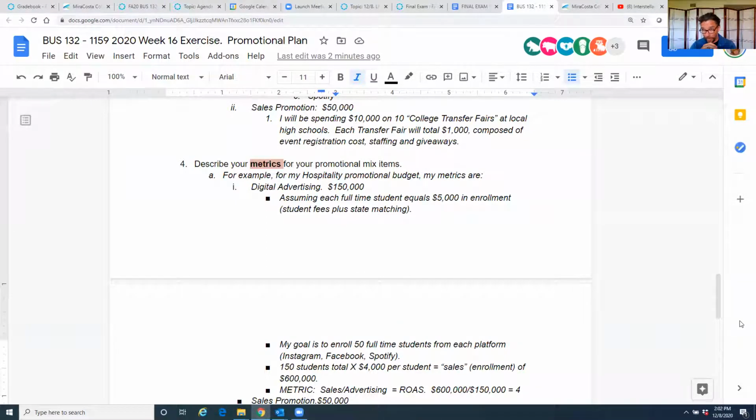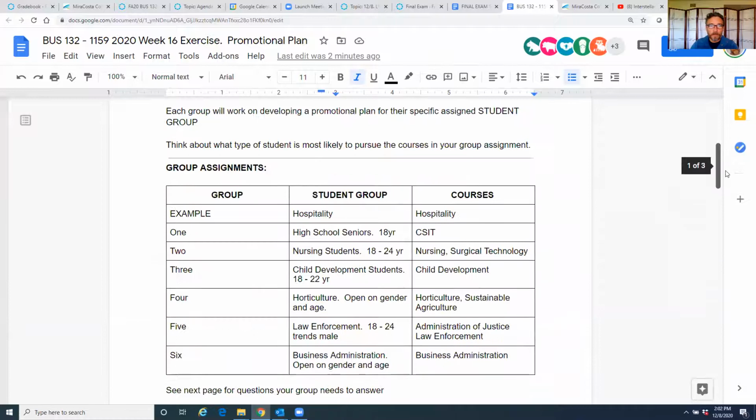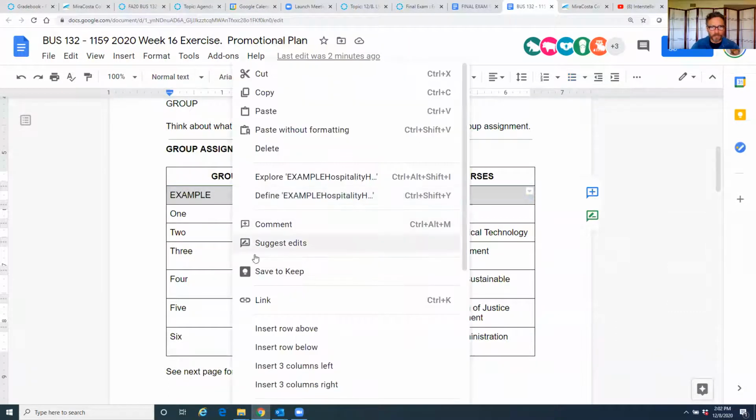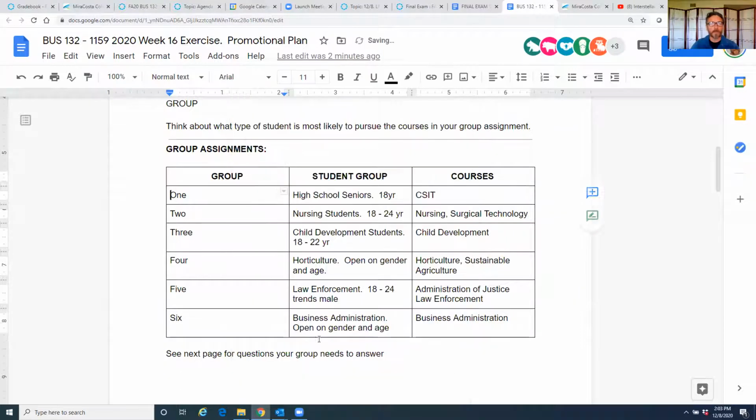But then there are extra bonus points. I'll have you vote at the end as students. 20 points of extra credit for the most slick promotional plan delivery. The number 2 group gets 10 bonus points. The number 3 group gets 5 points. So keep these group assignments in mind. This top one, hospitality, I'm going to delete right now because that was just a sample. It's not what we're actually doing. It'll be either 1, 2, 3, 4, 5, or 6.